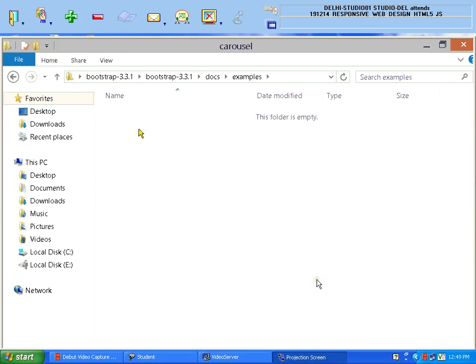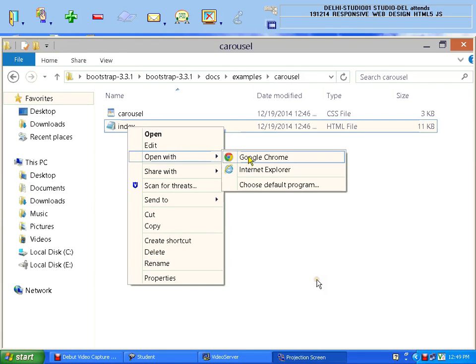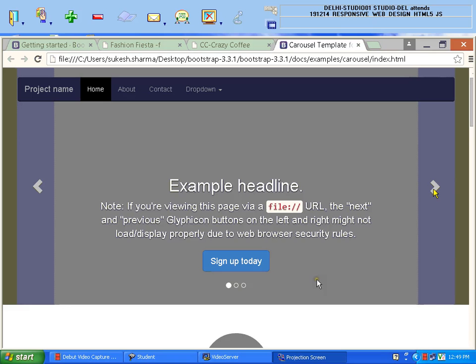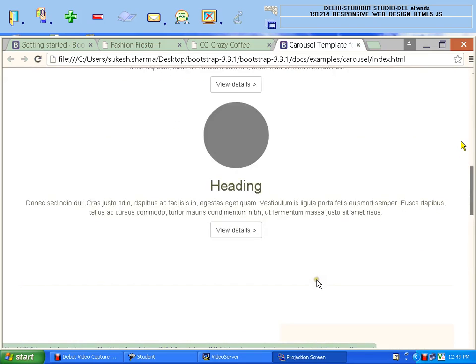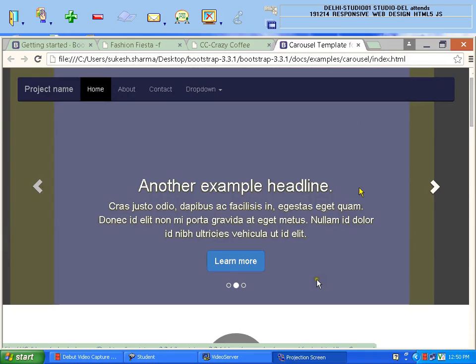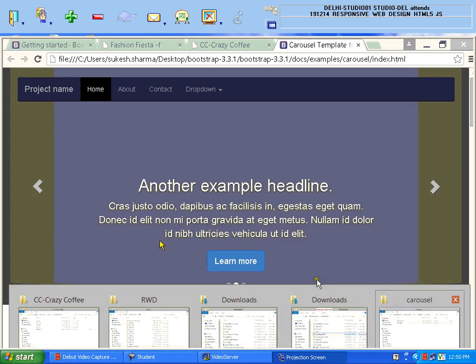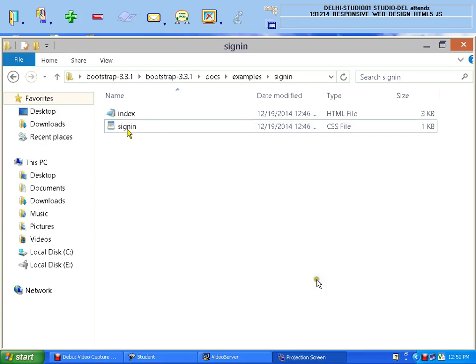See, here I have a carousel example. If I run this, see this place. So you can choose this page to create a web page. See, everything is given in this page. You just use this page and customize it according to you. Another example, let's see. For example, over here, navigation menu, or see, sign in.